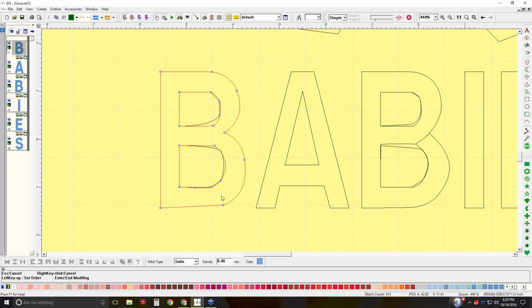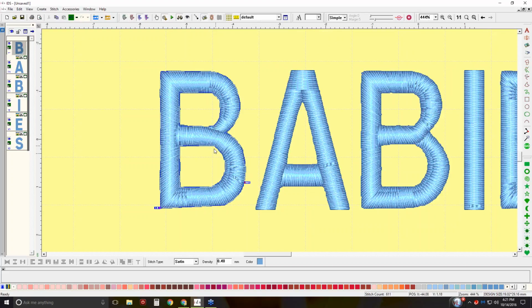You can also right-click on this and say Smooth, and sometimes you get some smoothing that you don't quite want. So if that happens, just say Undo. But there's my B, and now I'm going to divide this. Let me go ahead and generate so you can see what's going on. See, I've got a cleaner inside now.